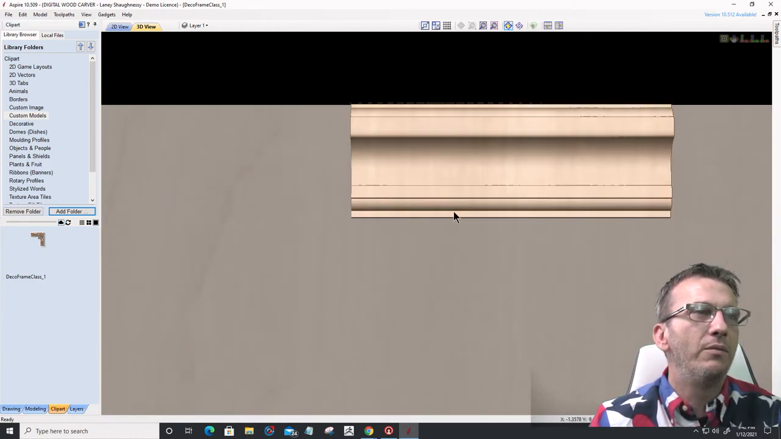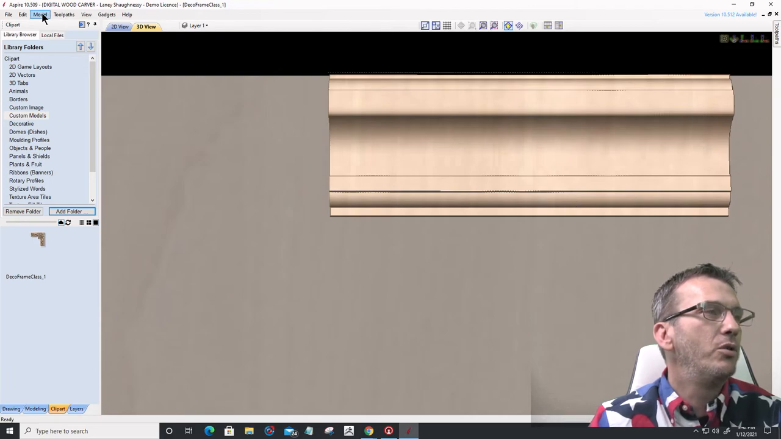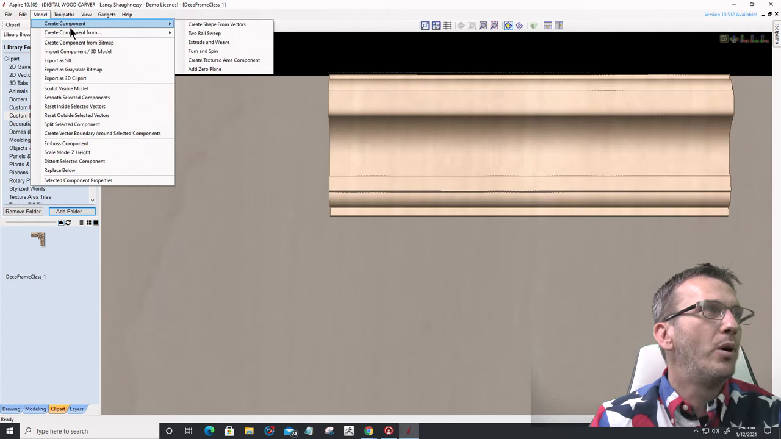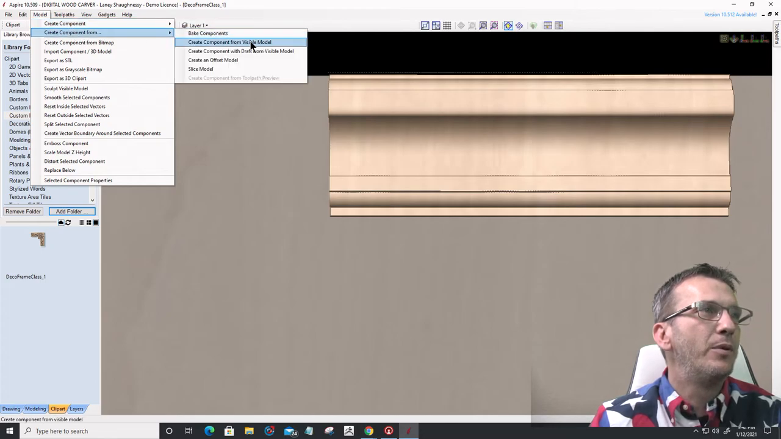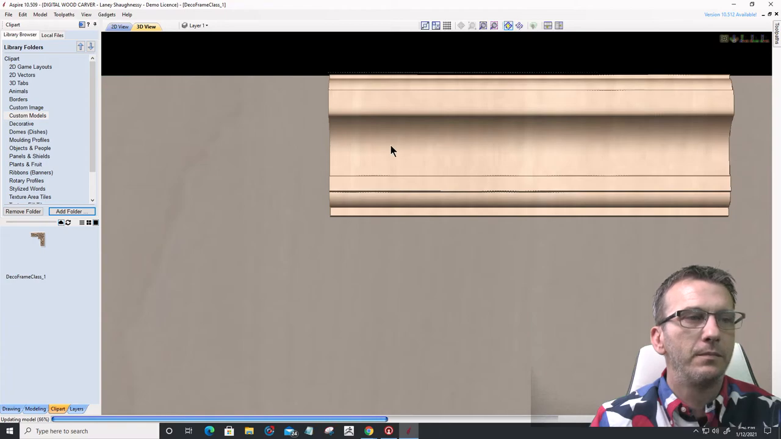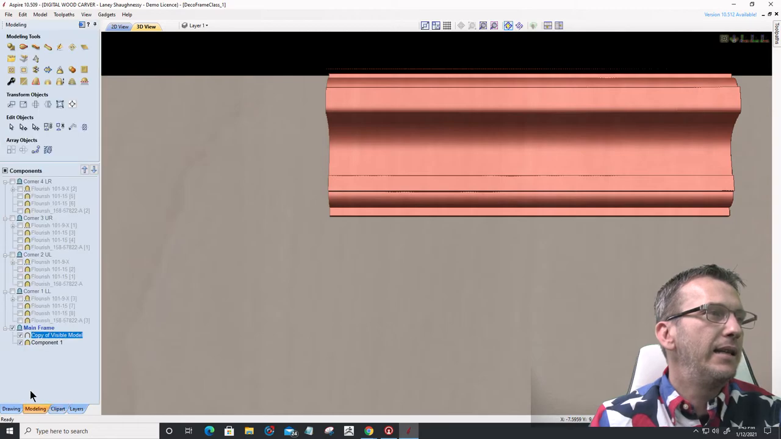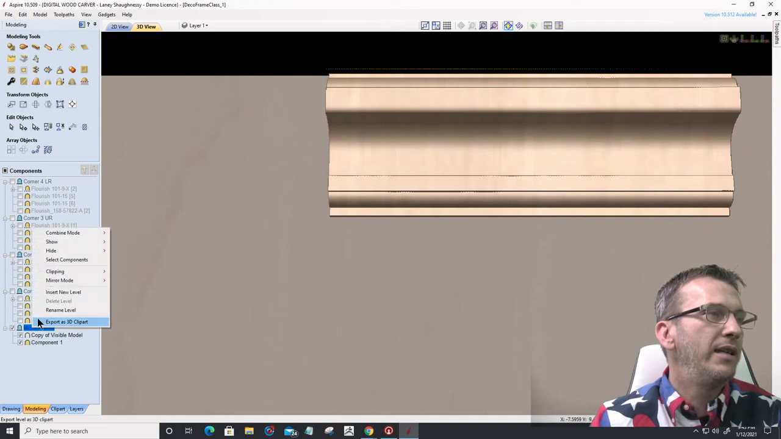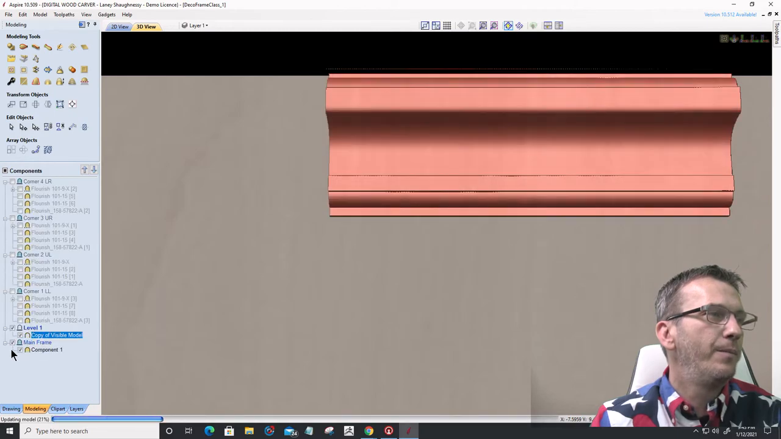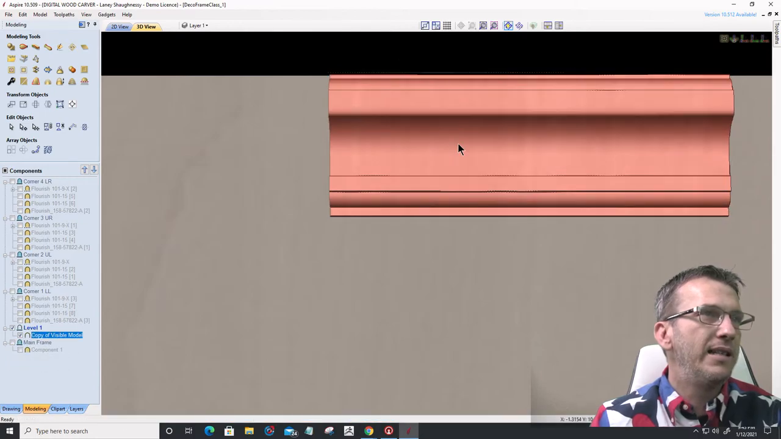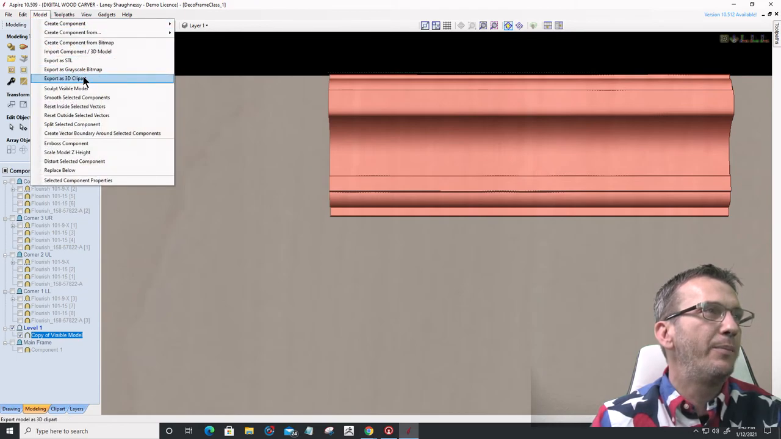So this component right here, this frame, we're going to go into model, create a component from the visible model. Okay, and that copy of that visible model, that's the only thing that we're gonna create a new level here. Insert a new level. We're gonna call that level one, and we're gonna drag that copy up there. I'm gonna go in and turn off my main frame, so all I see is just this. And I'm going to export as 3D clip art.